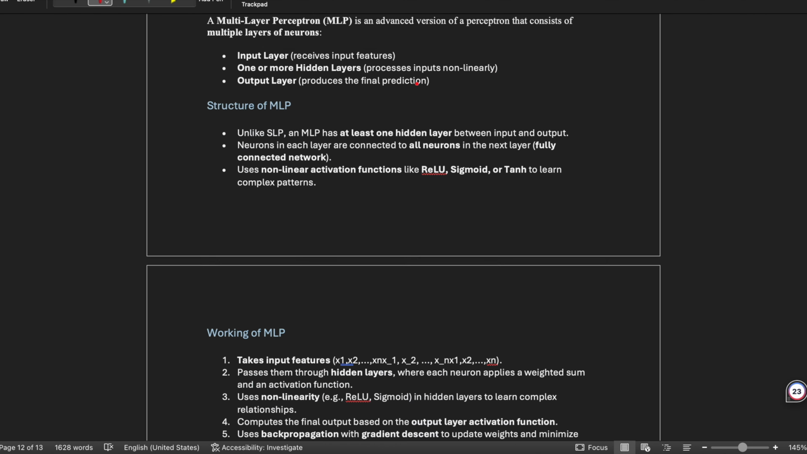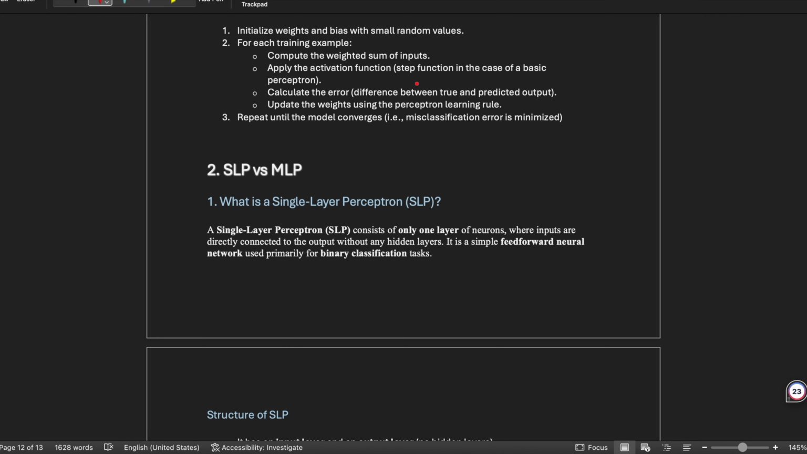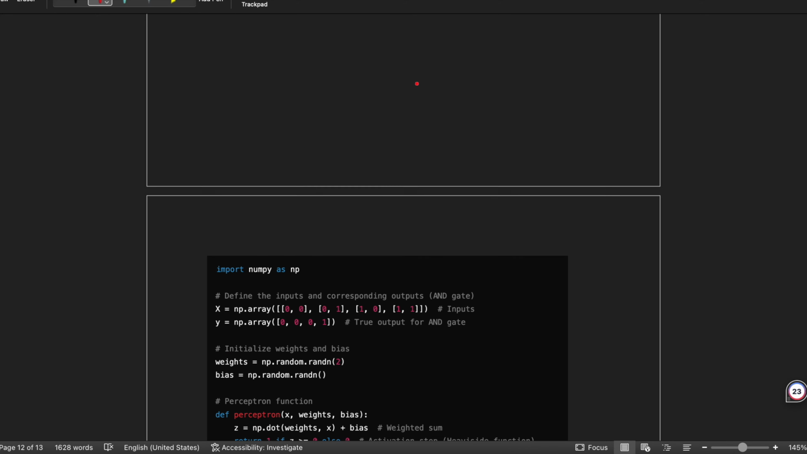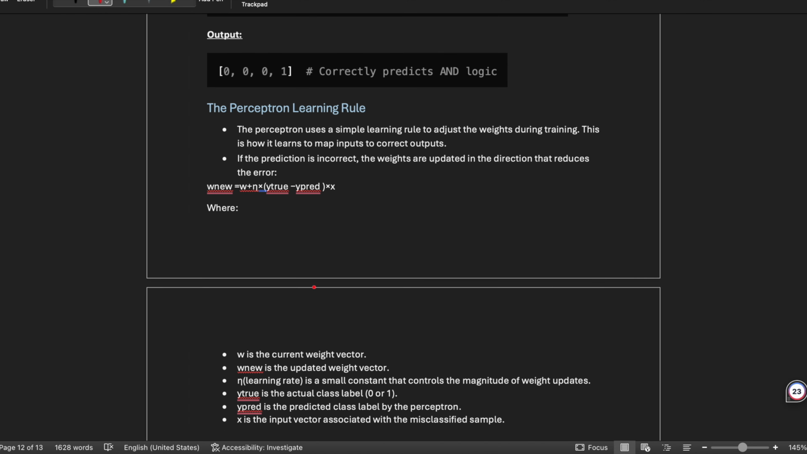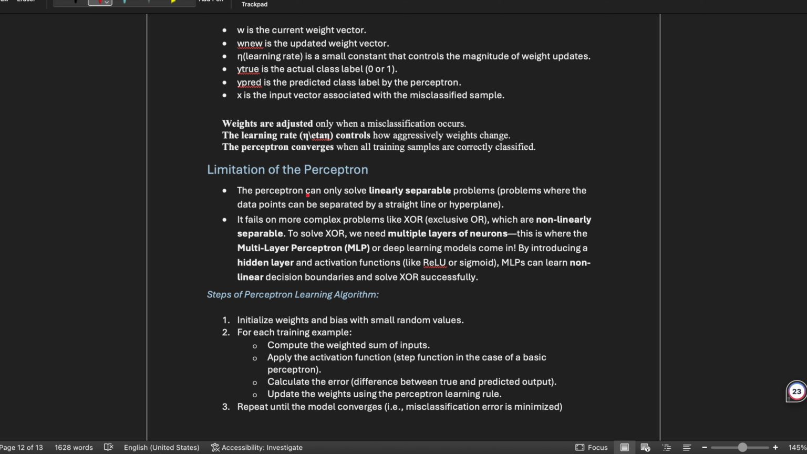Now we have covered how the perceptron learning rule works. Now we will look at the limitations of the perceptron. The perceptron can solve only linearly separable problems. In nature, we mostly get non-linear problems.